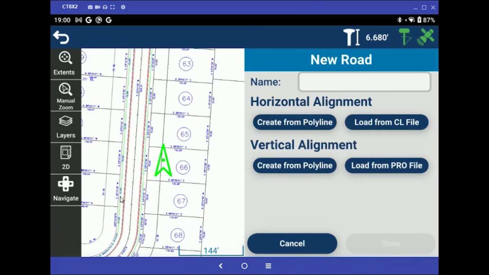And here I'll define my horizontal and vertical alignment for my road, which can come from a polyline, which can be used for both, or from a center line or profile file if you're coming from another CAD software. If you have roads defined in a LandXML file, those will also come in automatically through LandXML import. So those will come in and automatically create road definitions within layout. We're going to use create from polyline in this example.